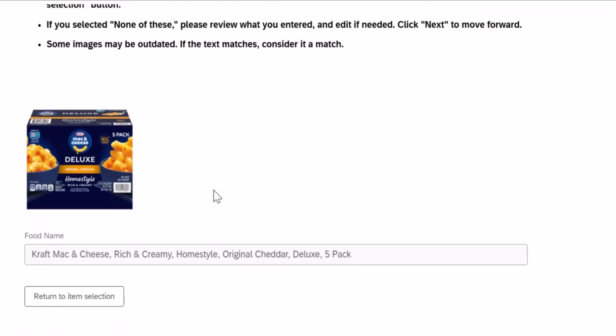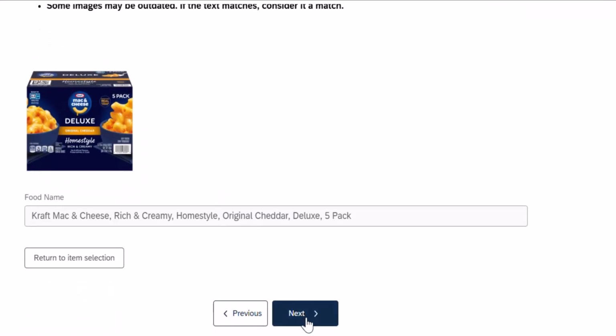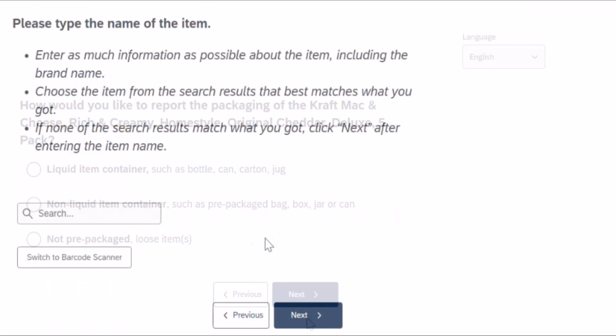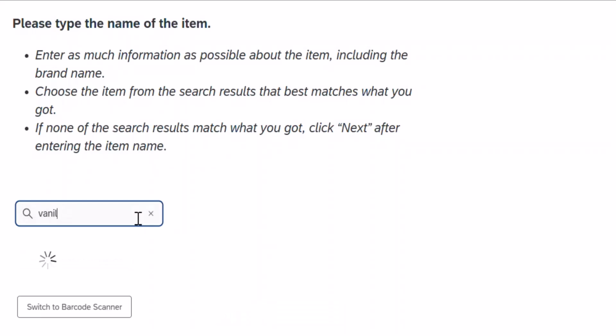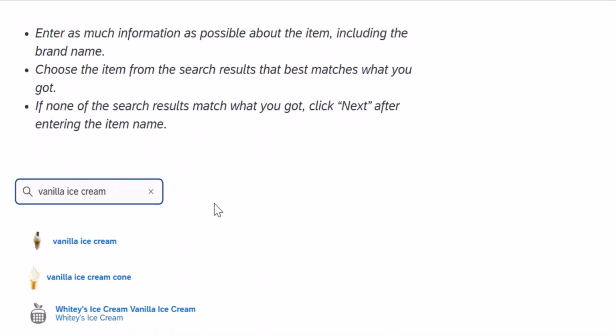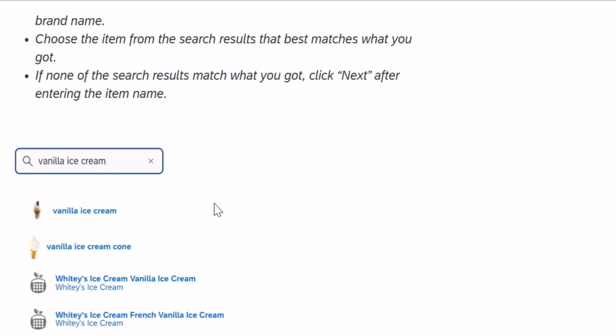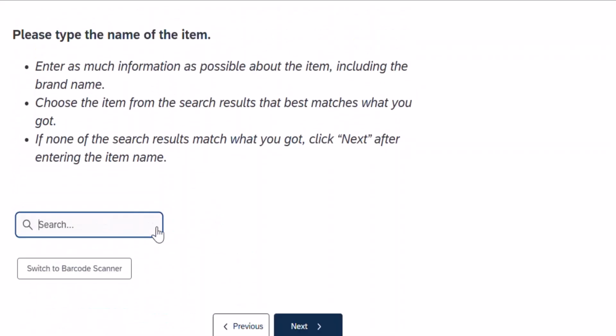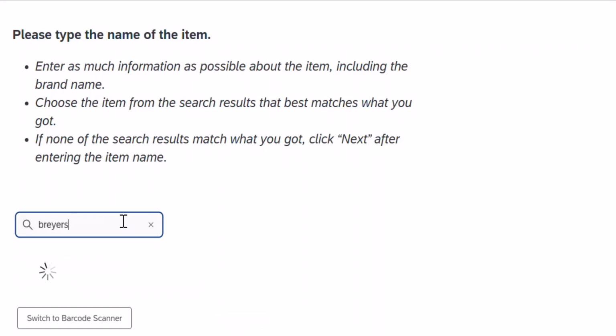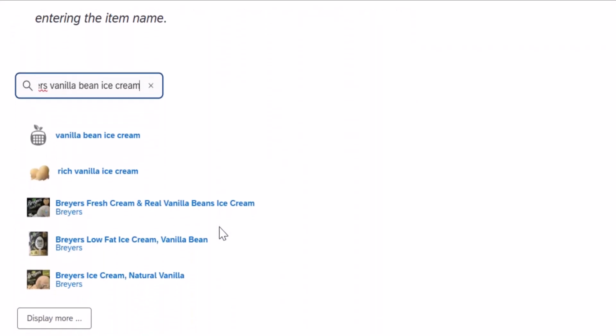As you type these items' information into the search box, the drop down list will update as you add specific details. For example, rather than entering vanilla ice cream, you should be more specific and enter Breyer's vanilla bean ice cream. Multiple options will be displayed back to you for you to select the closest match. You may select Breyer's fresh cream and real vanilla bean ice cream, or another appropriate match from the drop down list.